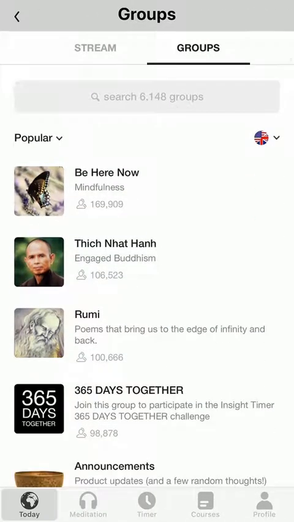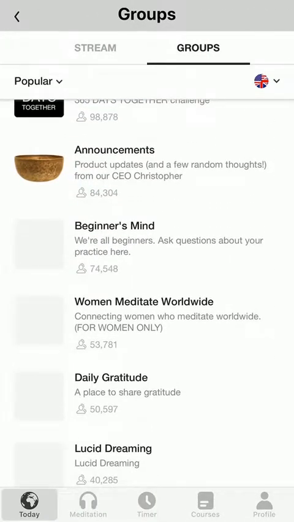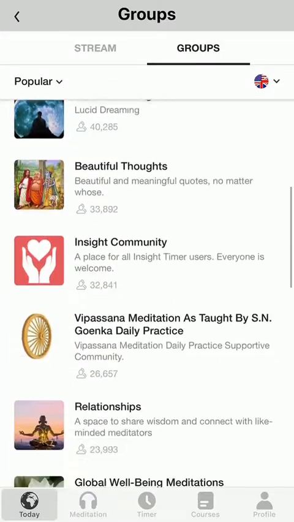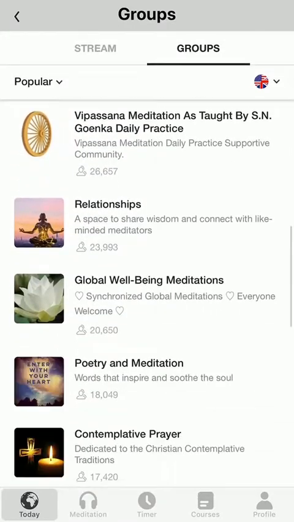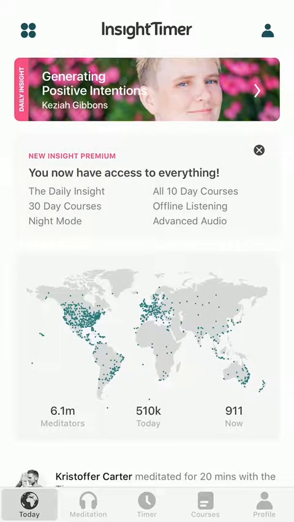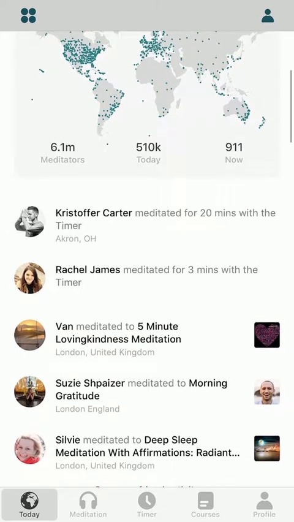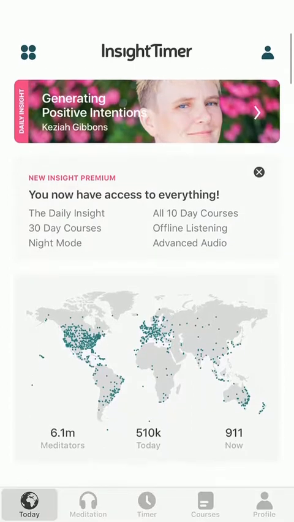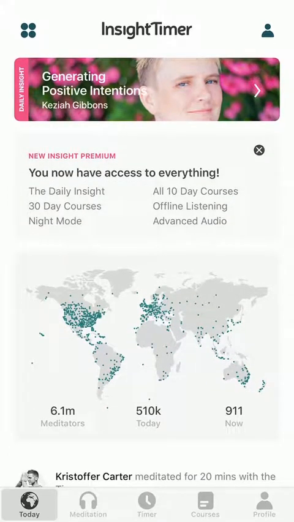And there's lots of groups, and in the beginning I joined several groups, but what I didn't like about being in a lot of groups was that, on top of everything else, it just ended up being a little bit of an extra time suck. And also, when I was on the main page, you get notifications from everybody in your groups, and when you're in lots of groups, it's just hard to keep up with everything, so I just stick to the Project Me for Busy Mothers group now.